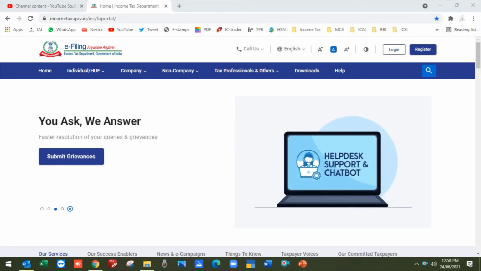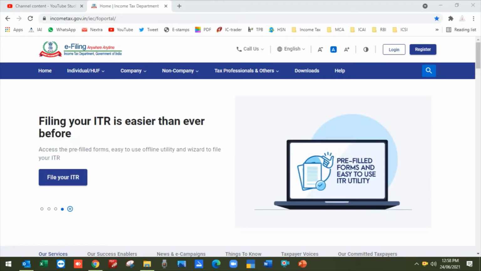Our topic today is very important: how can we change our password? Suppose we forget our password on the income tax portal, how can we change it? Basically there are three different options, although there is a fourth also, but today we will discuss only three. So what are these options and how can we change the password?